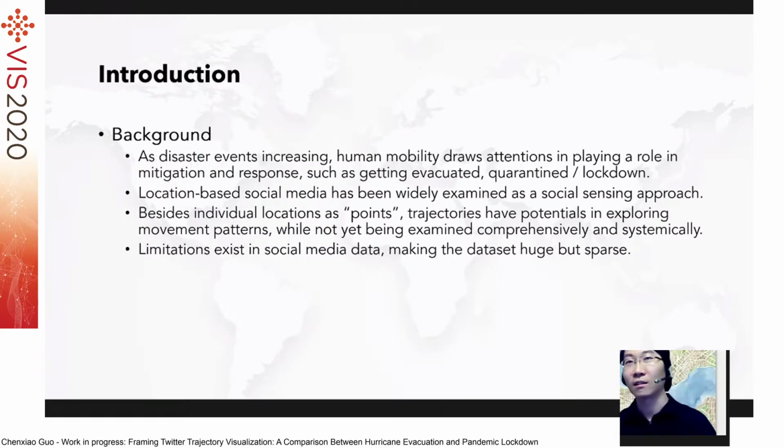First, as disaster events increase, human mobility draws our broad attention for playing key roles in disaster mitigation and response, such as getting evacuated, quarantined, or locked down. Location-based social media has already been widely used as a social sensing approach. Besides individual locations as point data, trajectories also have great potential in exploring movement patterns, while they have still not been examined comprehensively and systematically.